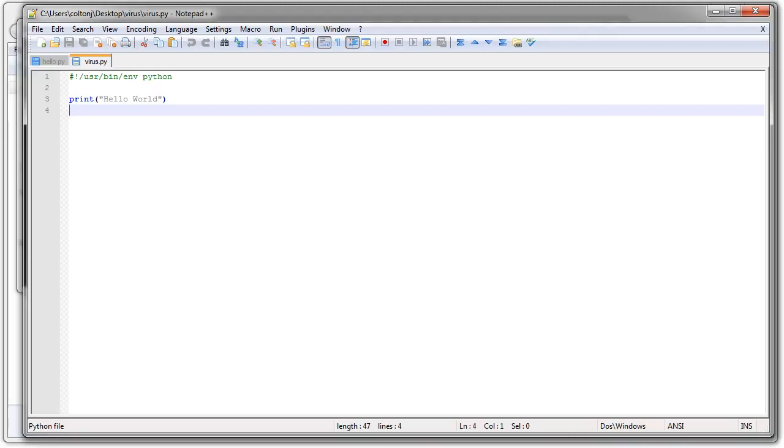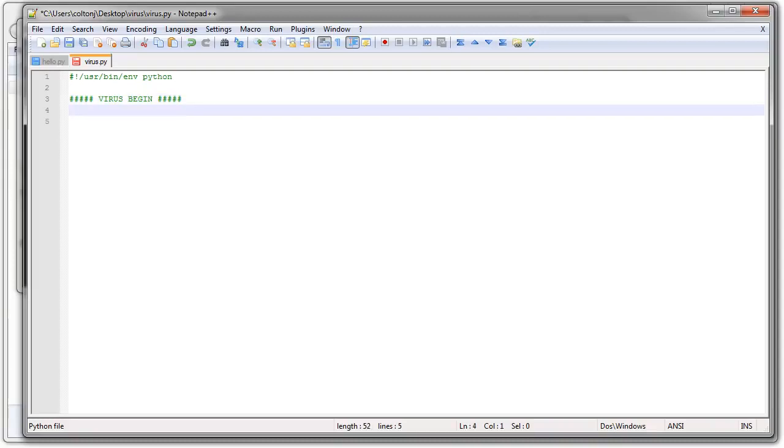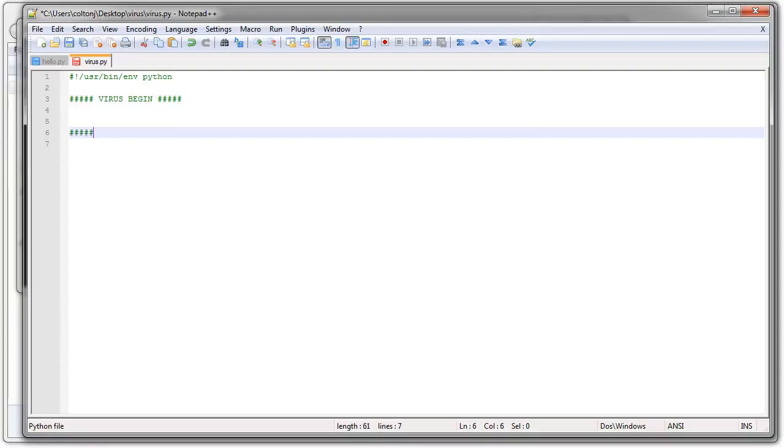For this first program, I'm going to delete this and turn it into a virus. When you have a virus, it's good to first be able to identify where the virus begins and where it ends, so you can copy the code. So I'll have a nice little comment right here that says the virus begins here. And at the end, I'm going to have another one that says the virus ends.